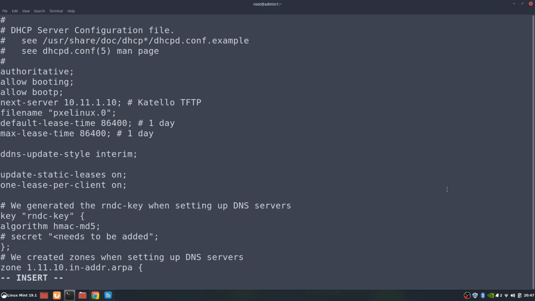First, we're going to allow: be authoritative, and then we're going to allow booting, allow bootp, and then our next-server. This is going to be important. This is going to be our TFTP server, and it's going to be the Katello server that we're going to be setting up. I think that's going to be next, actually. No, actually LDAP's first, and then we'll do the Katello. But anyways, from that server, that's where our PXE boot will happen. Basically PXE boot is a network type boot, so it'll boot up from the network, it'll find the Katello server, it'll download the files that it needs, and it'll start installing the Linux box automatically pretty much.